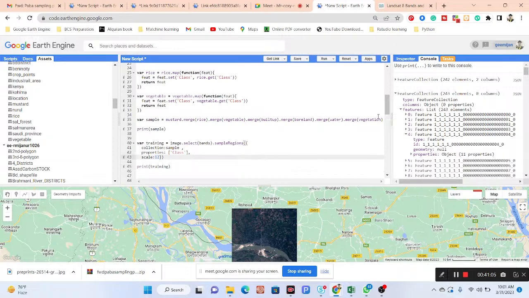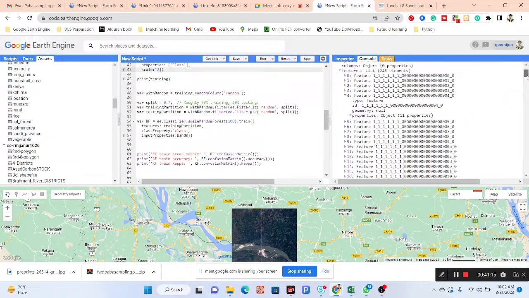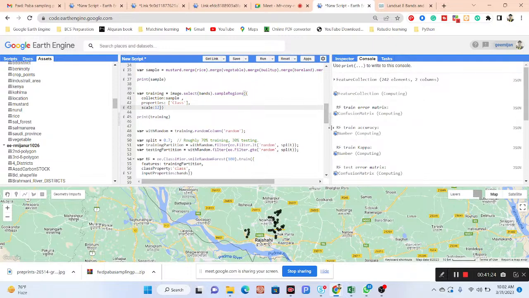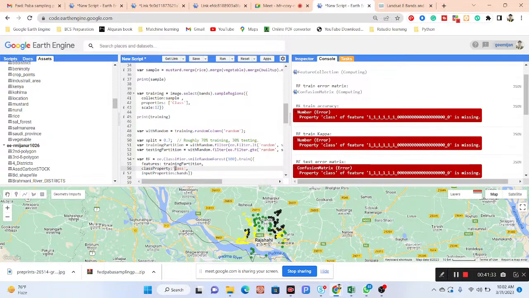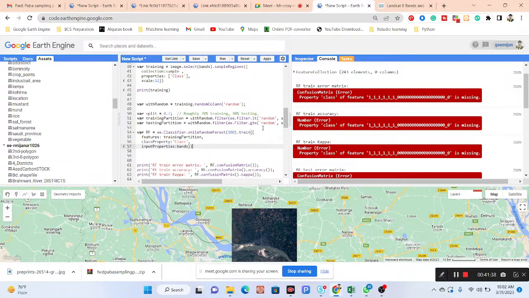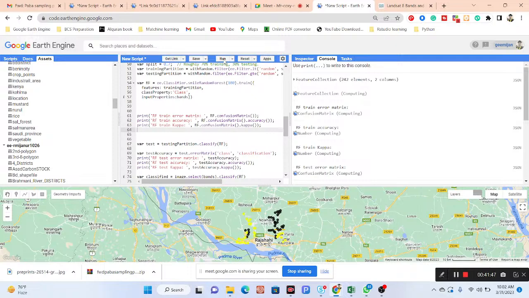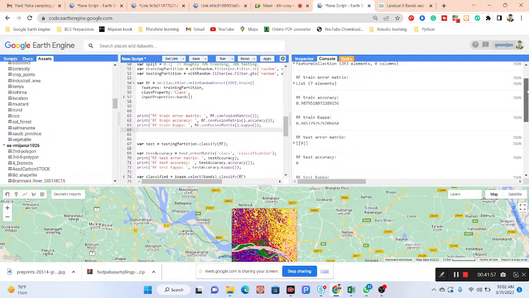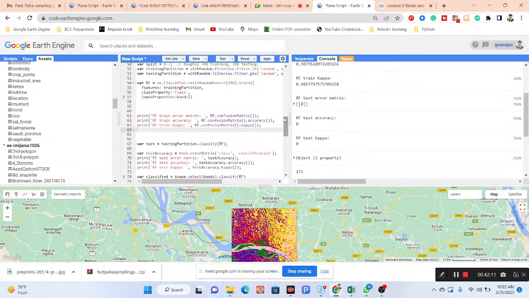Okay. So now we need to separate, suppose 70% and 30%. All of the things will be the same. Then click the run to check the accuracy. So it will be lowercase, uppercase class, input properties. All of these will be the same. And click the run. Showing the 0% accuracy.